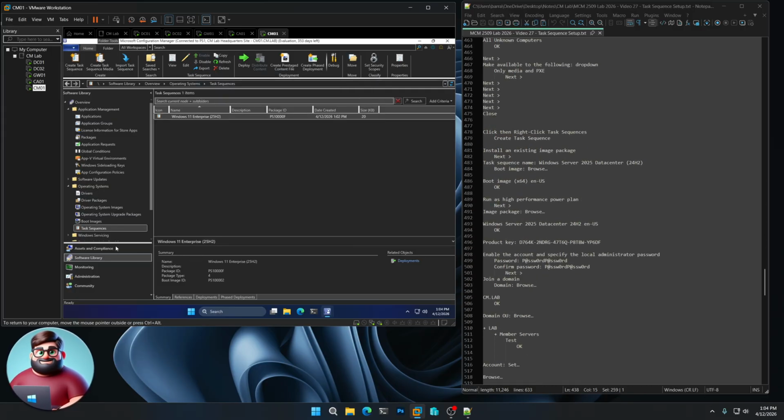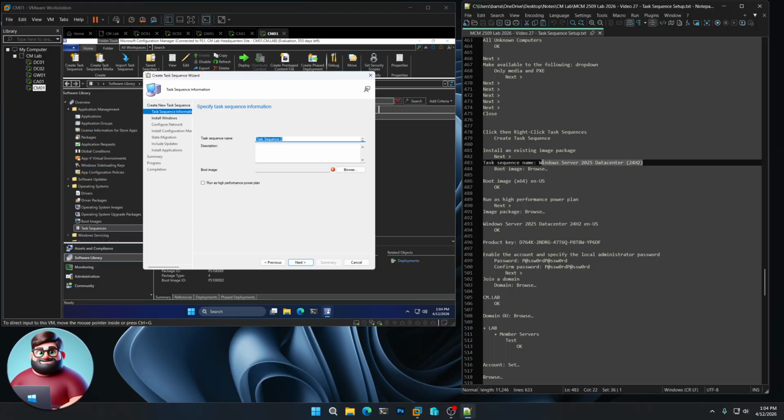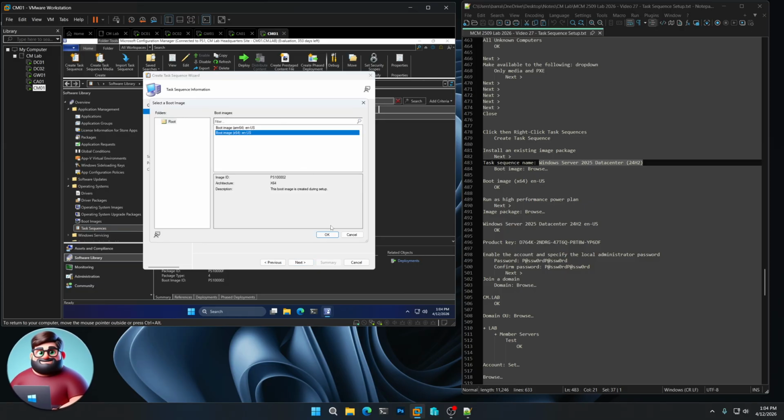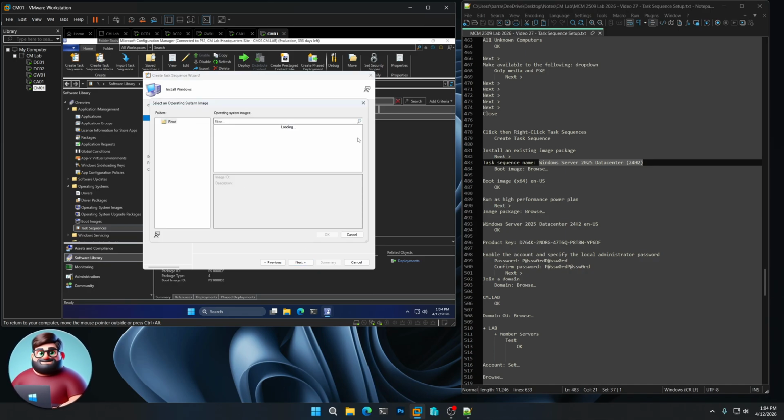Now we're going to create our Server 2025 task sequence. So create task sequence, install an existing image package. We're going to call this Windows Server 2025 Data Center 24H2. Our boot image, of course, is the x64. Run as a high-performance power plan. Next, image package. There we go, Windows Server.